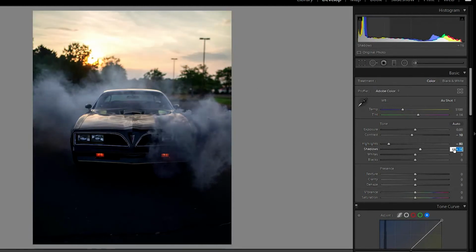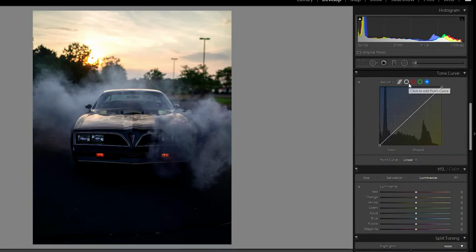And then give it that 20. Bring the blacks down, maybe 5. And then just 5 clarity. Right, now let's go and have fun with the tone curve.